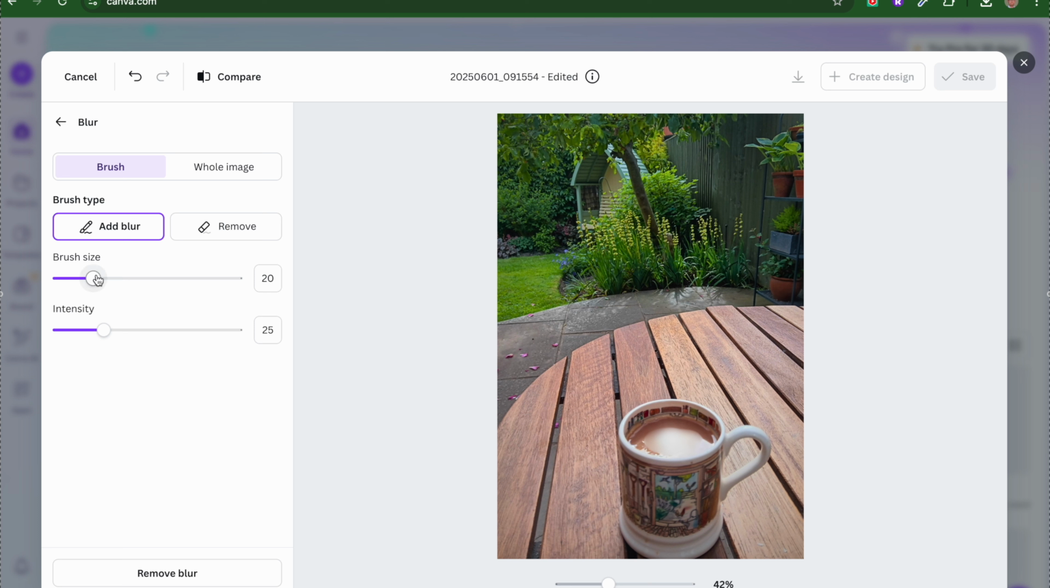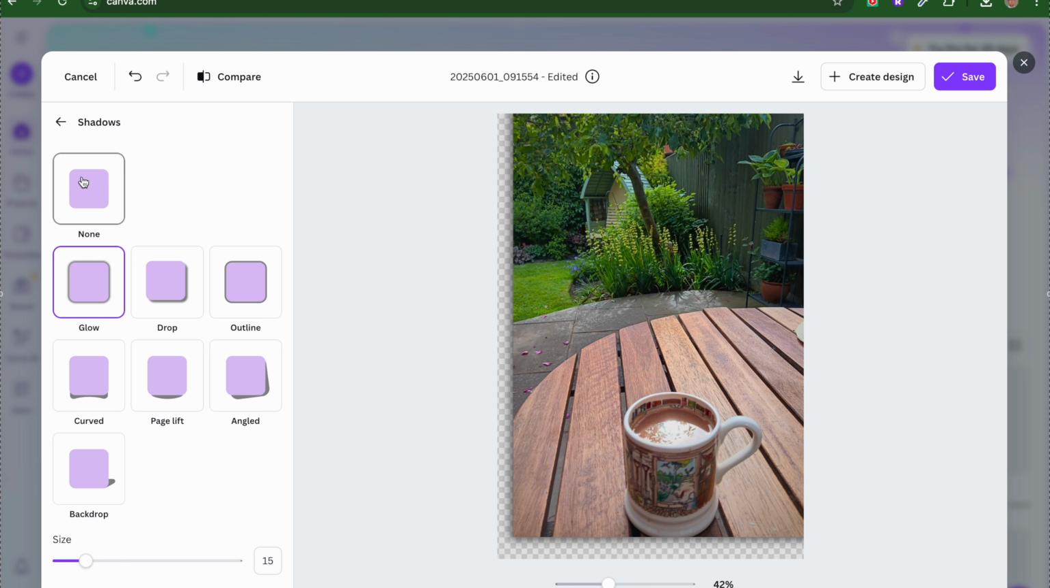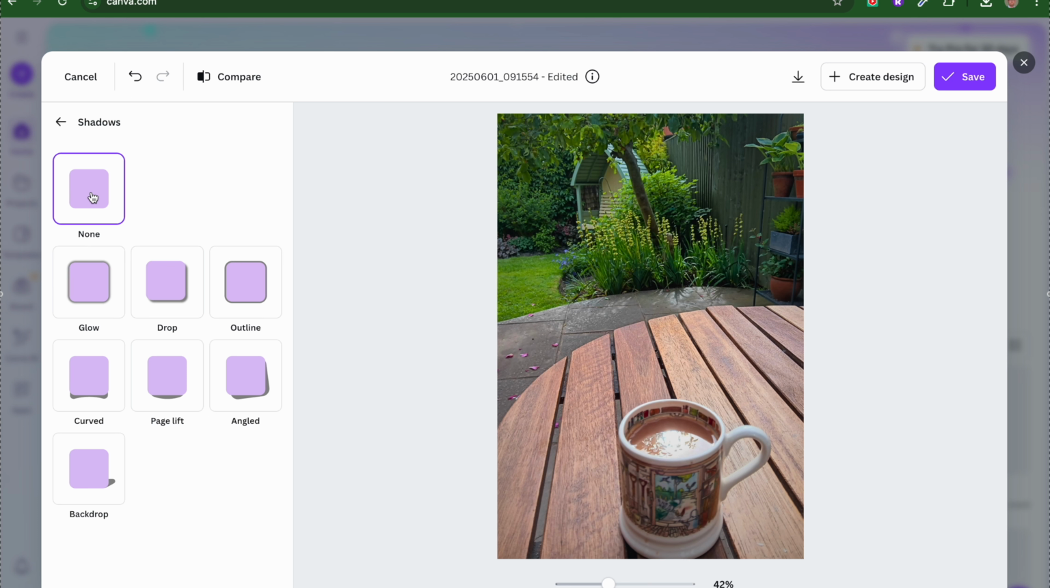We can alter the brush size and the intensity, and we can just remove that as well, so we can get rid of that. So that's a really nice feature that we can blur bits that we want. That's now all returned, or we could just click remove blur. We go back. Once you've used one, you can click on the lines. You can see we've got 3 lines and dots. If we click onto that, it goes back to the dashboard for that particular feature, and we can get rid of it. So we can click none.